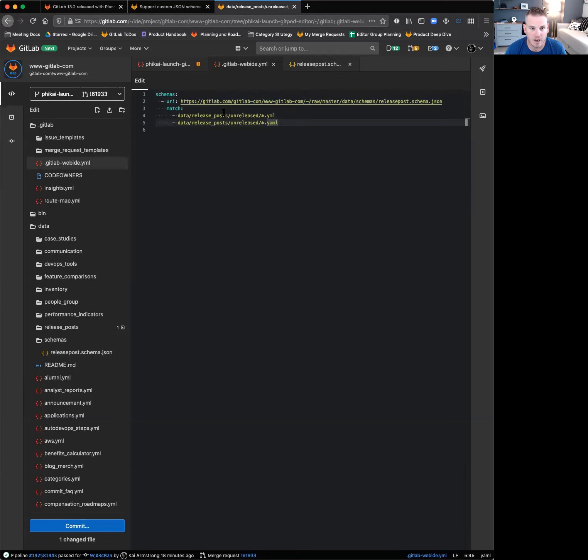Once we've done that, we define what file types it needs to match against. In this case, we're matching against the release post unreleased YAML files that all product managers use when they go and draft a release post item. And that's how we build out our big giant release post. So we've defined the schema. We've got that definition matched in here. We could add other ones if we had other things that we wanted to do. And then we'll go to a release post item.